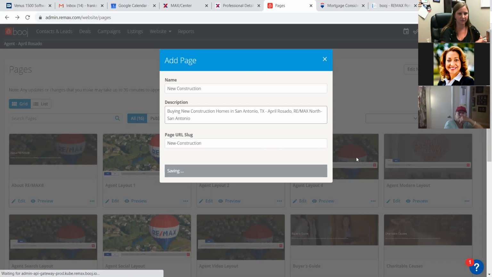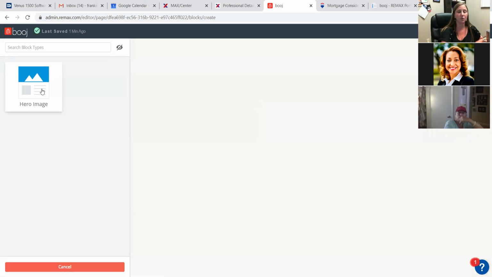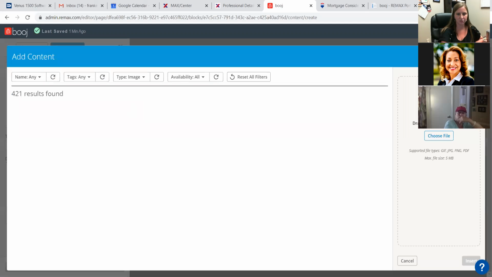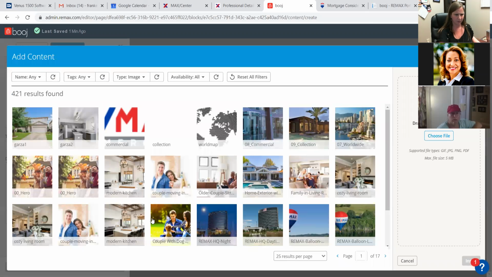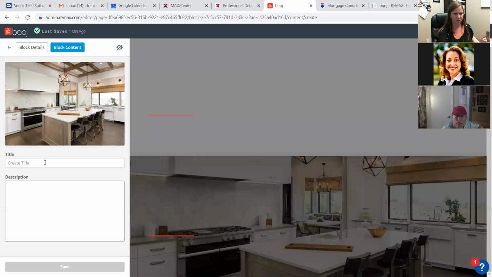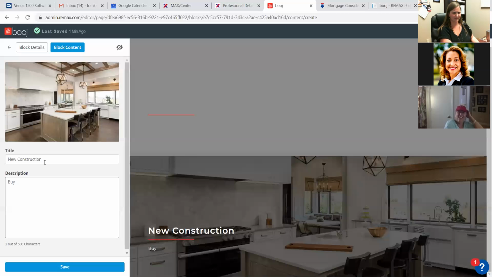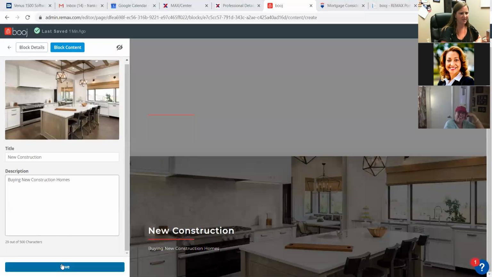Okay, save. So now I'm adding a page. You have to start with an image at the top. I'm just going to choose. Maybe I decide that looks nice for my new construction home. Now the title is going to go in there. Buying new construction. And you can see this is already, I'm not on cold medicine or anything still. And then I'm going to save.